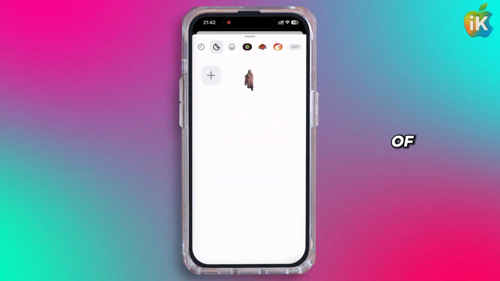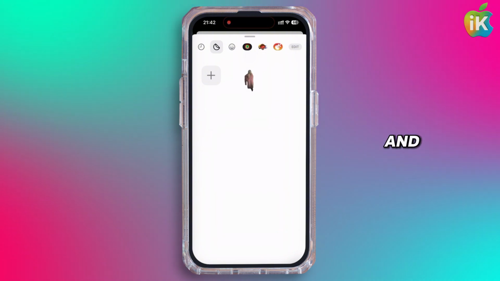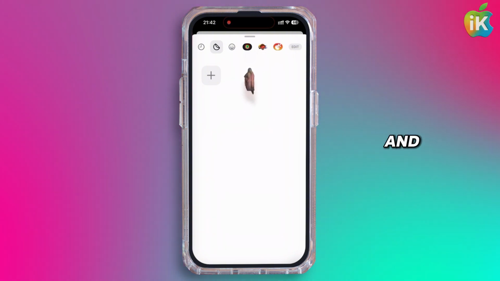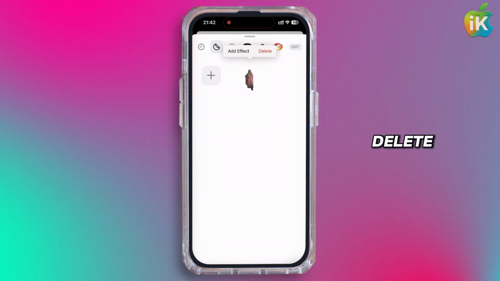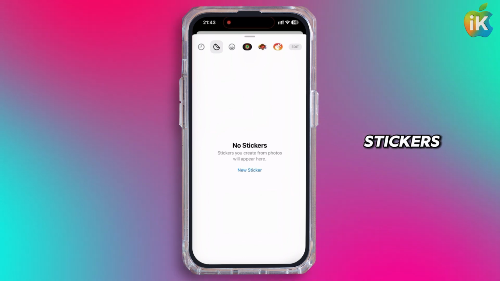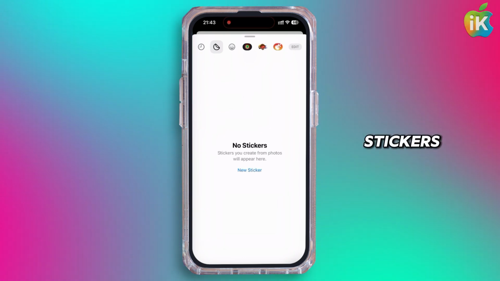Now to delete any of them, just long press it and you will see two options, which is edit or add effect and delete. Tap on the delete option and there you go. This way you have deleted the stickers. You can do the same for other stickers as well.